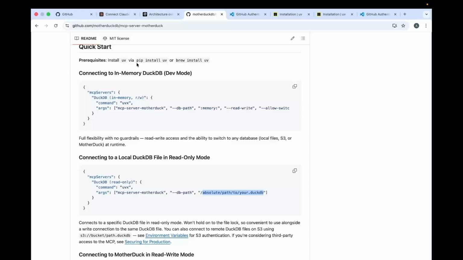If you are on VS Code, you need to use pip install uv because this is a prerequisite. uv is a package manager and you need to install it this way in Windows, or if you have a MacBook, you need to install using brew install uv. Once you install uv, you need to restart VS Code.